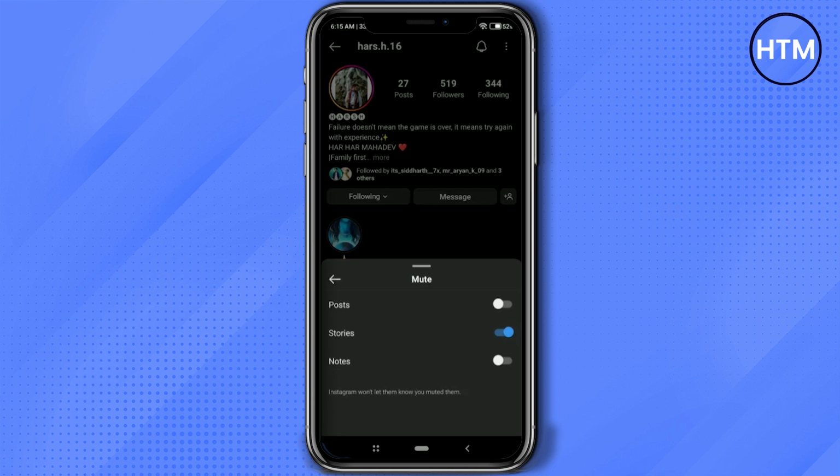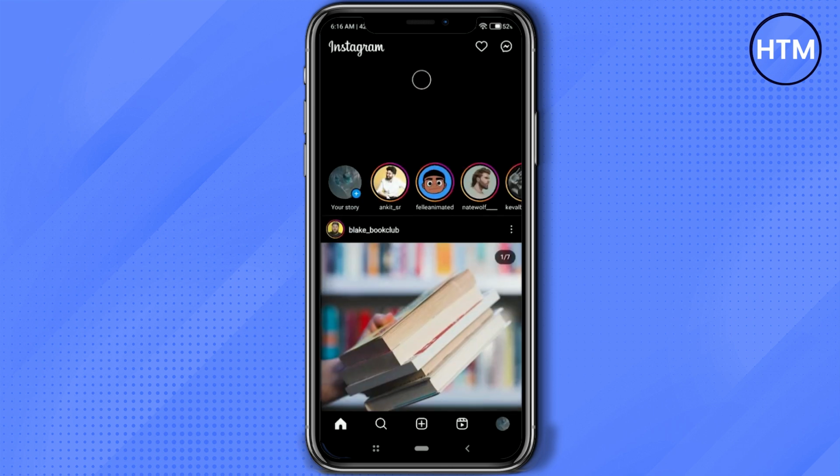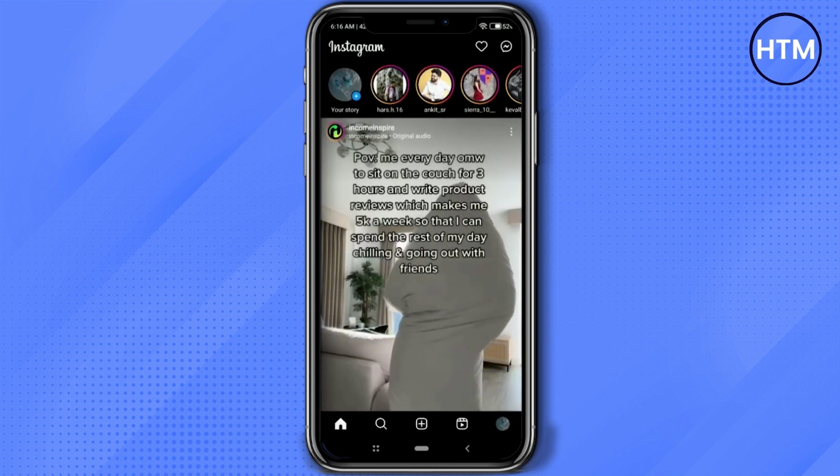Now over here you will find what you have muted for this particular person, so just simply disable that option. Then after doing that, it's pretty much done. All you have to do is simply go back to your home screen, then refresh your home screen, and the story should appear.